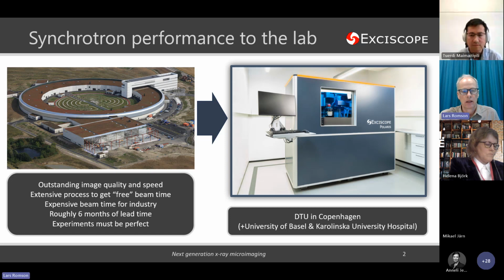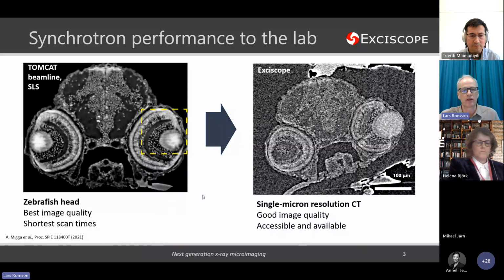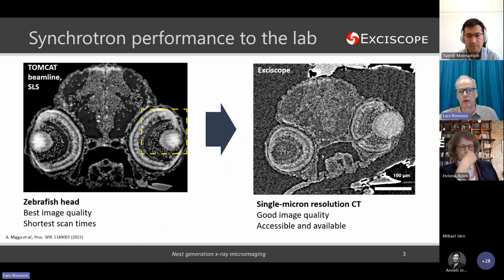The Swiss Light Source TOMCAT beamline gives the classic zebrafish head, where you get excellent image quality and very, very short scan times. Still, we can achieve single micron resolution CT. That means we're at a 1,000th of a millimeter. We can see single cells in the eye here. But of course, it takes longer. When it's minutes at the beamline, we still need hours. But we'll get there.